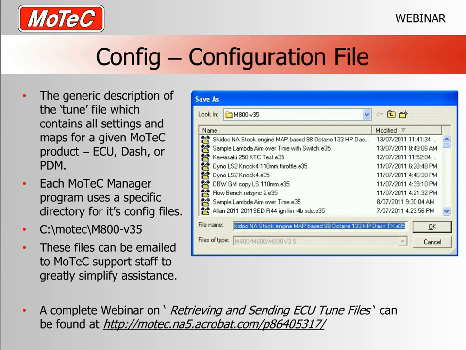Okay, now the last thing we're going to look at is the configuration file. Once again, this is a term that you're going to strike frequently when you're dealing with MoTeC staff, and simply what that is, it's the description we use for the tune file, which contains all of the settings and all of the maps for a given engine, or in this case for a given product. So all of our MoTeC ECUs, M800s and M84s and so forth, they all use a configuration file, and that file tells them all of the things we've just been discussing: the Refsync mode, the injector duty cycles, the maps, the corrections.